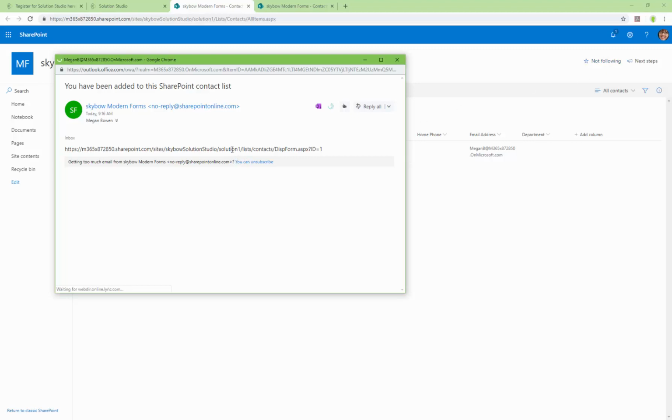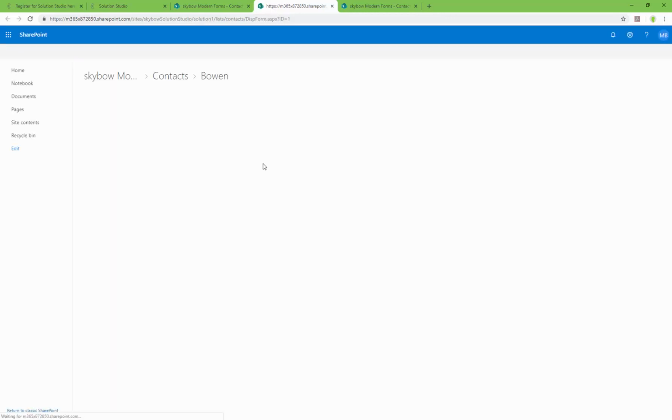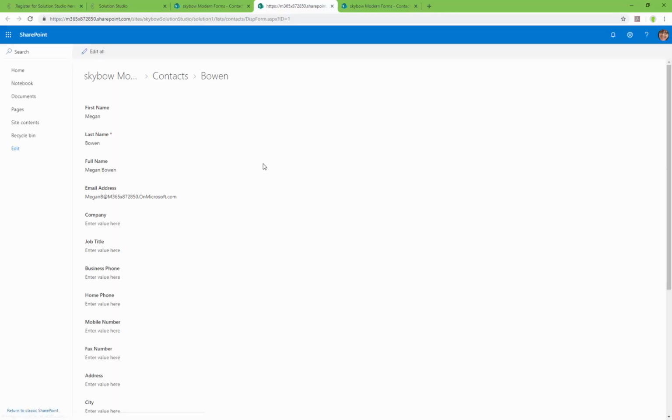Clicking on the link in the email will direct me to the yet unconfigured display form, and therefore it will simply look like an out-of-the-box SharePoint form, which of course could be customized with Skybo as well.